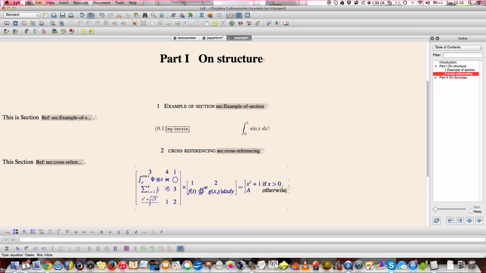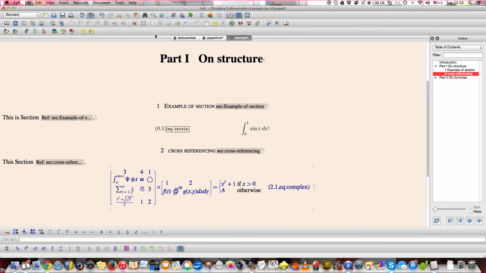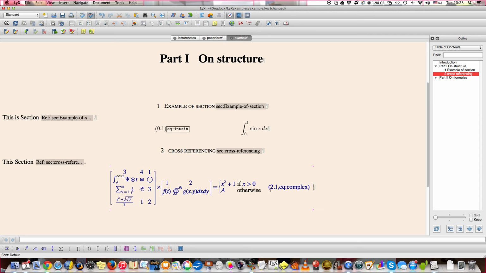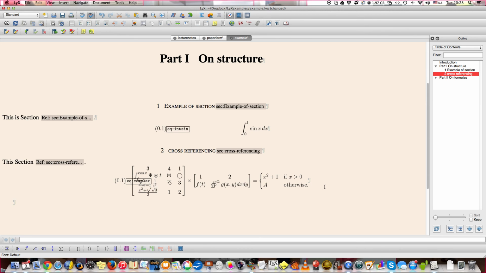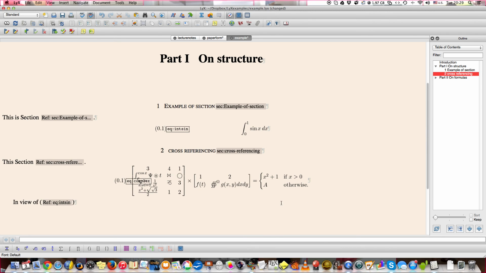And here it's say something like that, otherwise. Okay, and I'm going to again give a name to this equation. Equation complex. Okay, and I should put something like that. So now, for the cross-referencing, of course, I can say things like in view of, and then reference the first equation, we will evaluate the second equation.